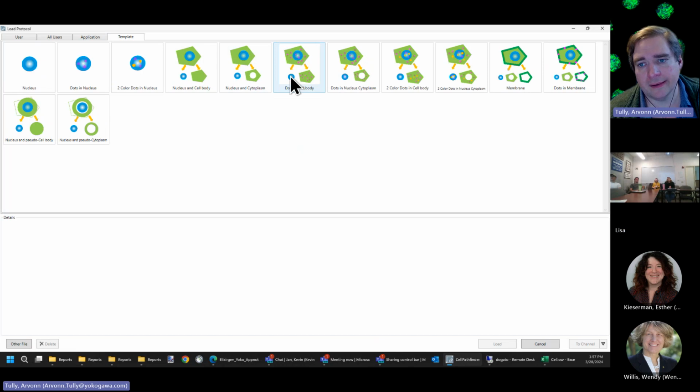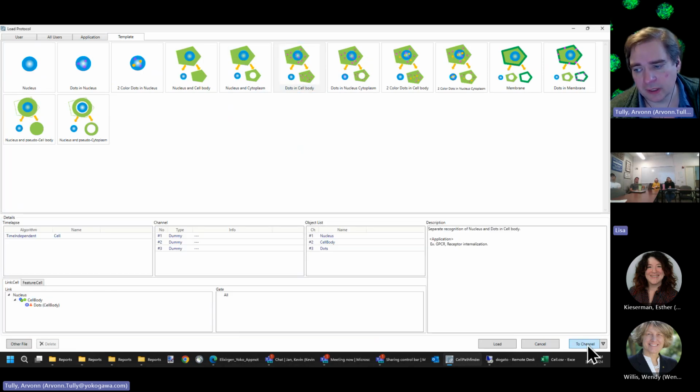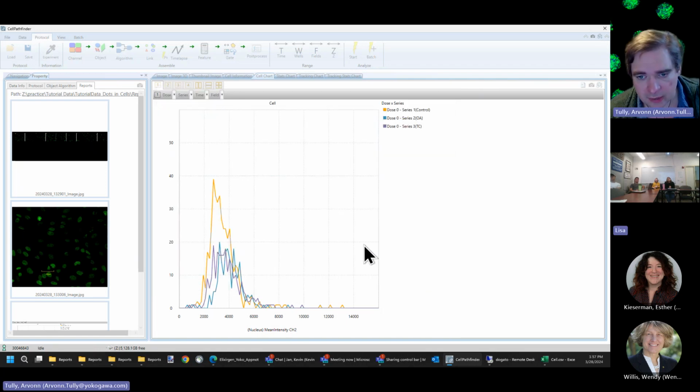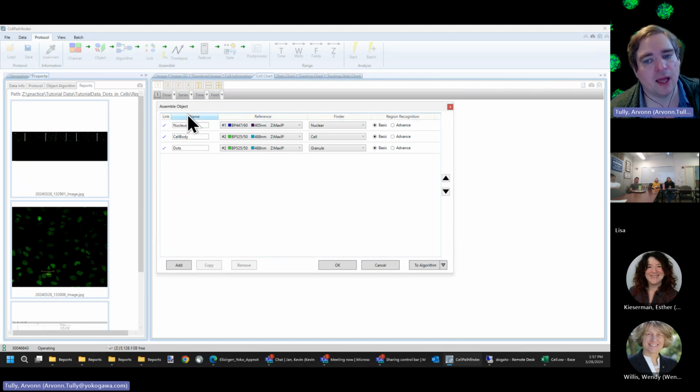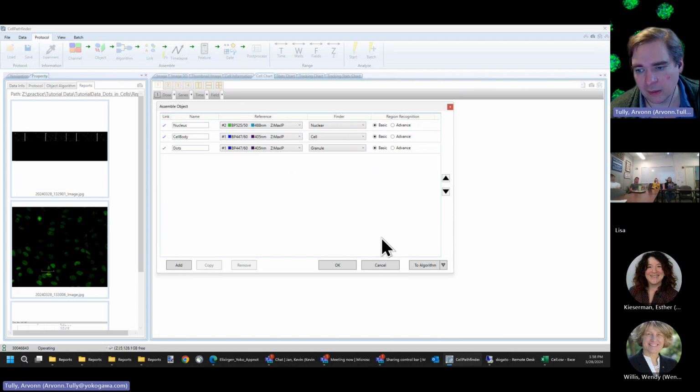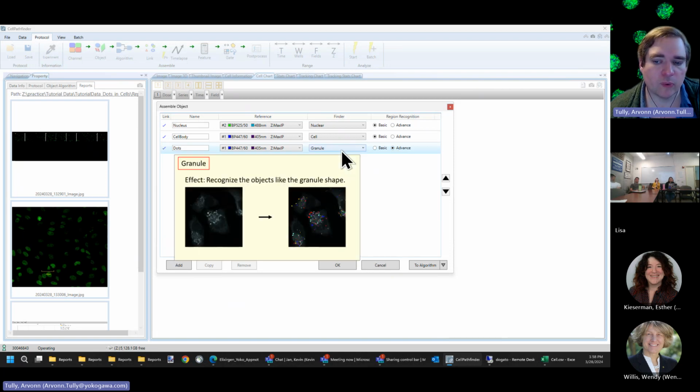Okay, so I'm just gonna do this dots and cells. I'm gonna go back. We're gonna do the same basic thing here. All exactly the same. The difference here is that we're having additional objects. Now, one thing I got to change is this. For some reason, this particular data set's a little screwy, and the channels are swapped. And then what I like to do here is use an advanced protocol for Granule, because Granule doesn't work very well in this particular data set.